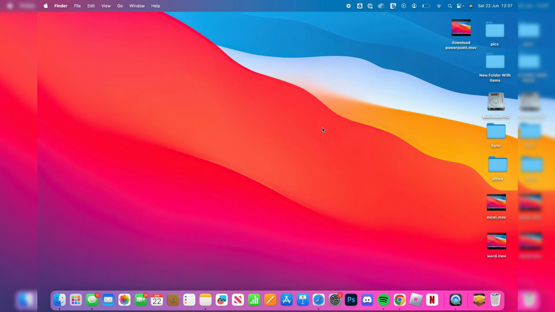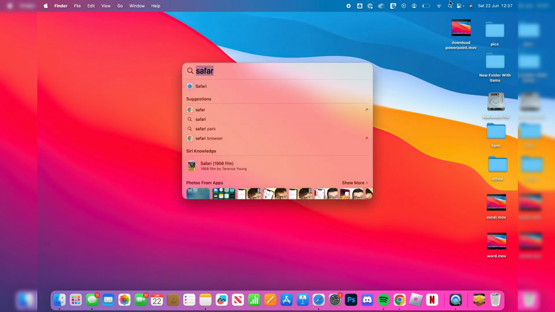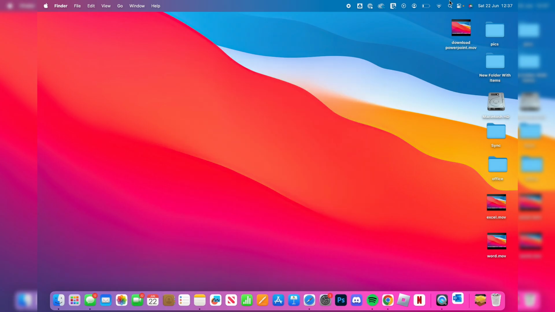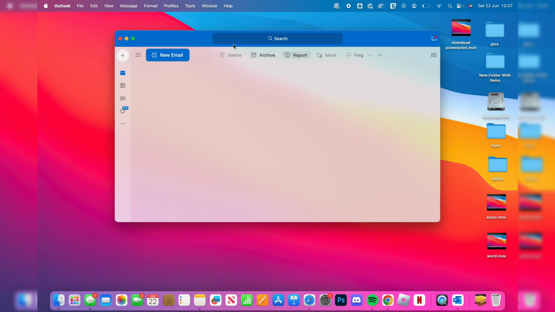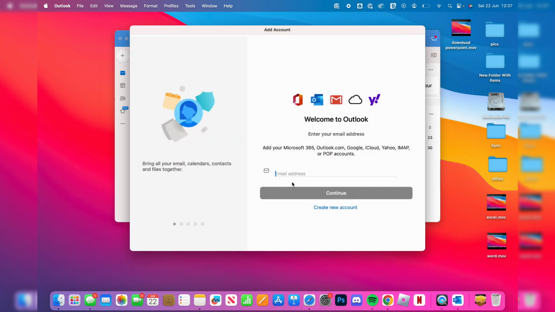After you've installed it, then all you need to do is go to the top right of your Mac, you can click on search and you can type in Outlook. And you can then open it up and you can start using it. You'll need to add in your account, but it's super simple.